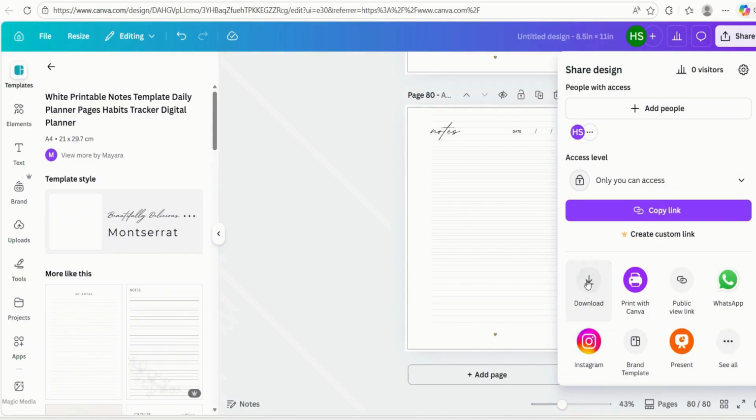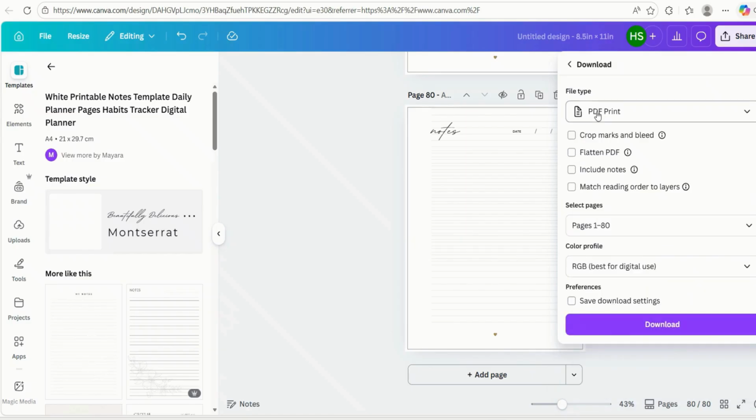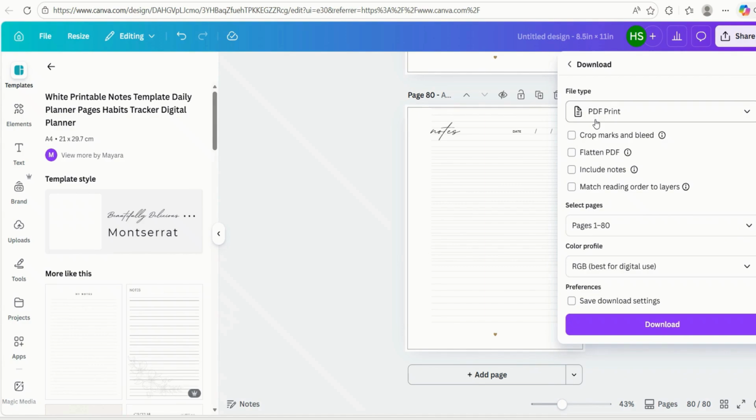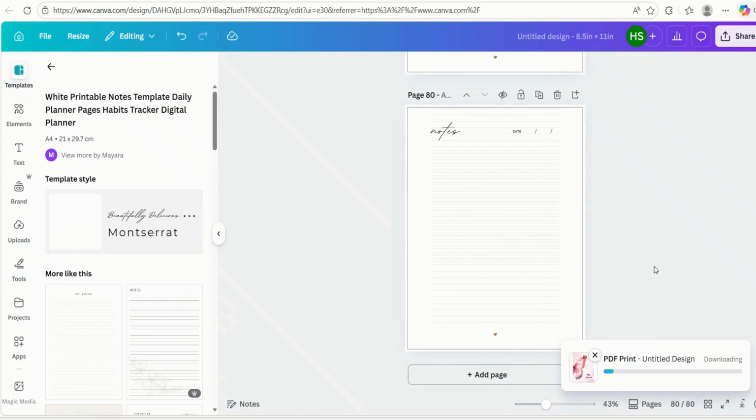So now I'll just download this as a PDF. So I'll click on share and then I'll click on download and then I'll click on PDF print because this is best for printing. And since this is a hardcover book, this file type works perfect. So I'll click on the download button now and then my book will be downloaded.